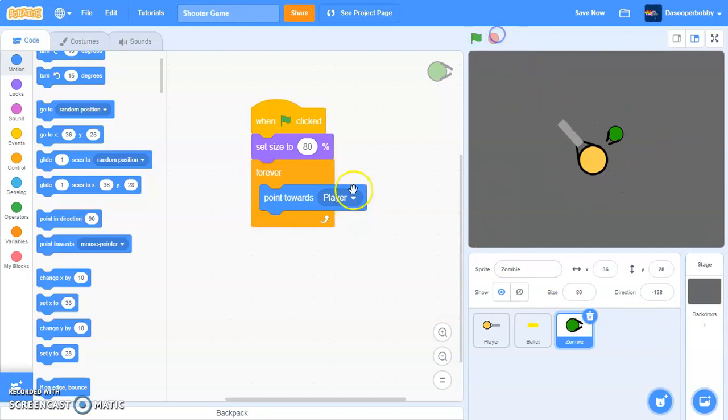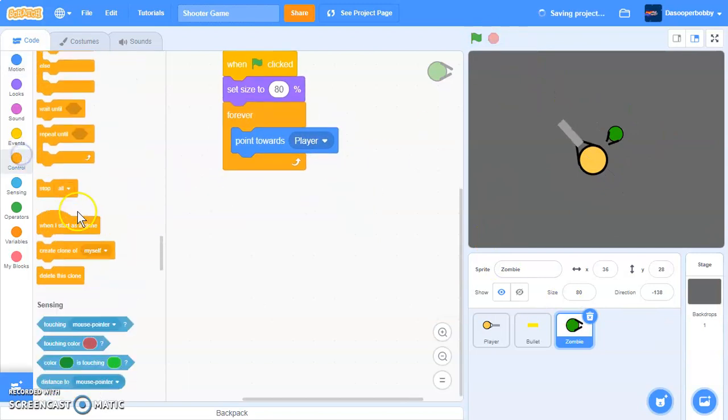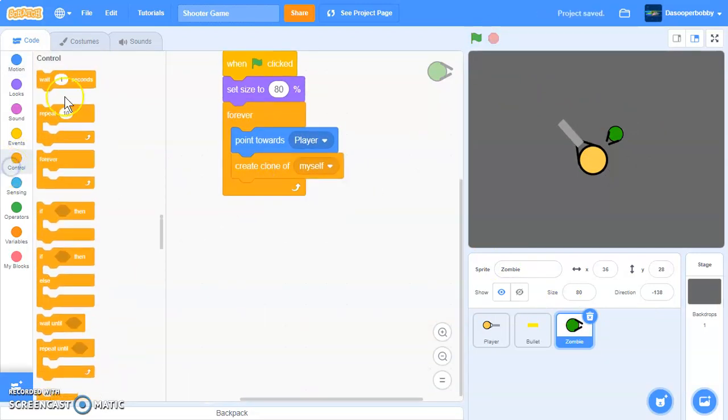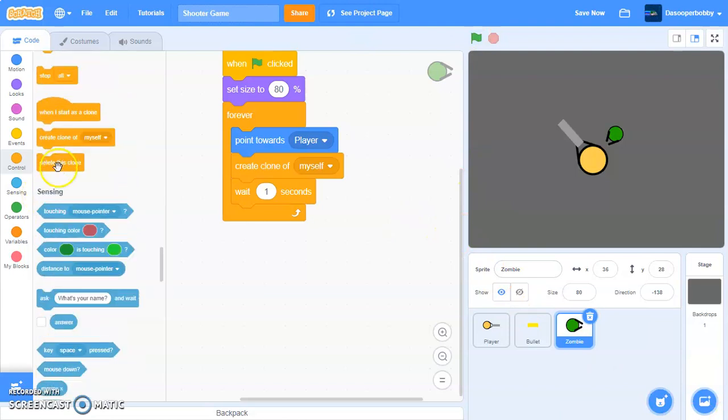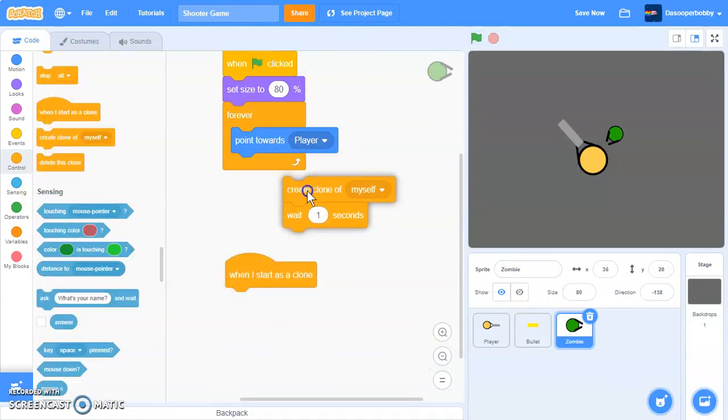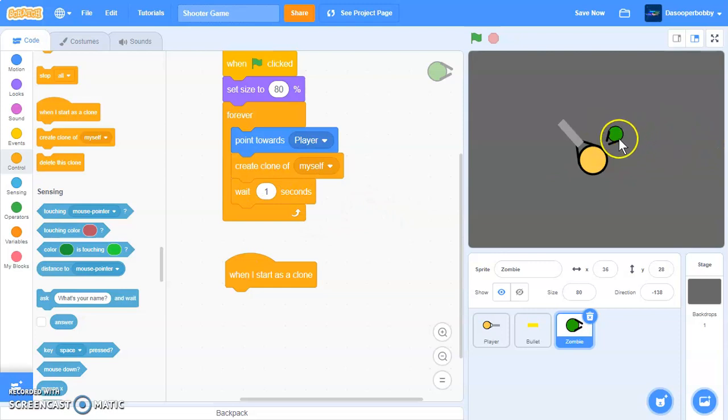Okay. So let's get a create clone of myself. Create clone of myself and put a wait 0.5 seconds. I would say 1 second. We don't have to do 0.5 seconds if you don't want to. So let's do a when I start as a clone. So what this means, create clone of myself, is going to create the clone of a zombie and it will wait 1 second before it does that.